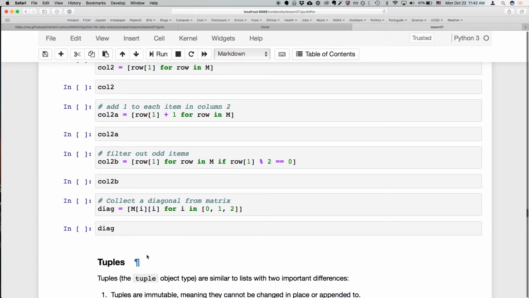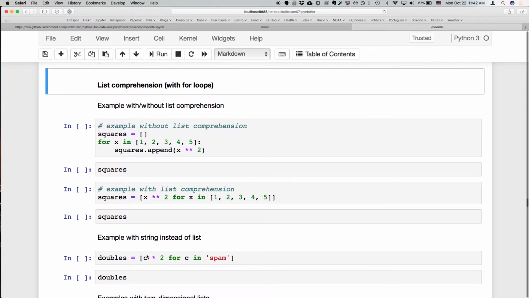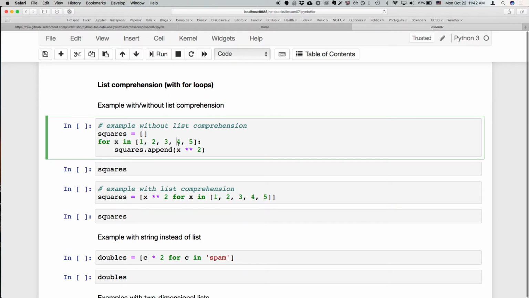Okay, the last thing I wanted to cover with lists is what's called a list comprehension. This took me a while to get used to, but once I figured it out, it's really amazing. It actually allows you to do some really cool stuff. With a list comprehension we're combining two ideas, which are lists and for loops. Let me show you an example.